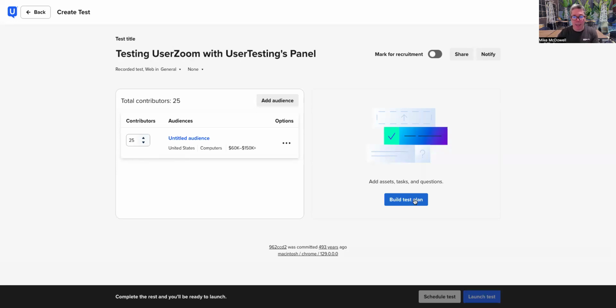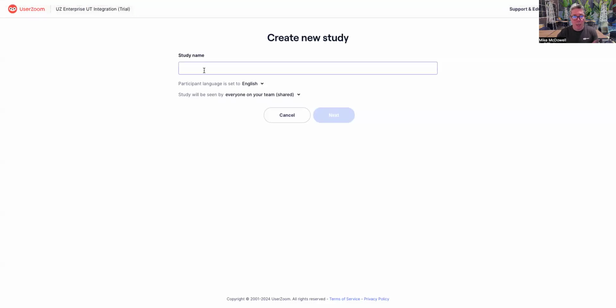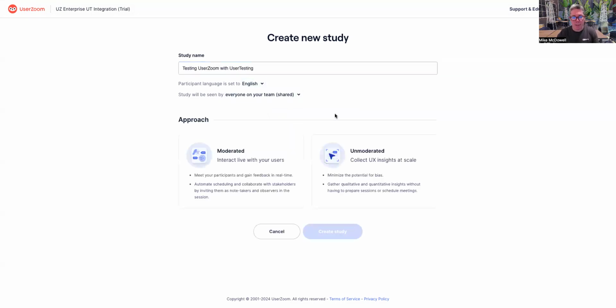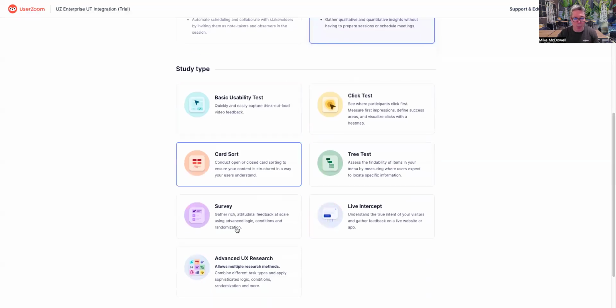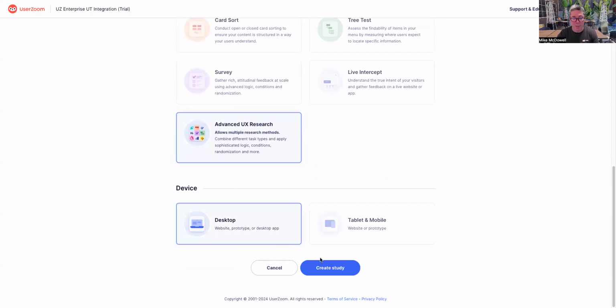Before I build my test plan, I'm actually going to go over to UserZoom because that's where the test plan is actually going to be built. That's why I'm combining these two things. I want to do things in UserZoom that maybe haven't been migrated to UserTesting yet. So I'm going to come over here. We're just going to call this testing UserZoom with UserTesting, kind of similar to the last name I gave. We'll say next. This is going to be an unmoderated study, and we're going to do an advanced UX research test because I want to use some of the advanced features. This will be on a desktop. Create the study.